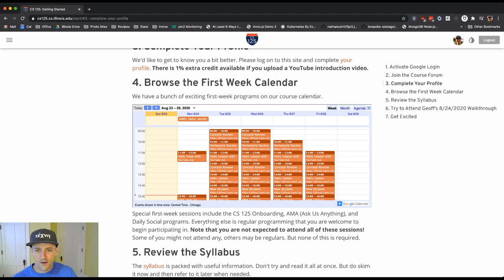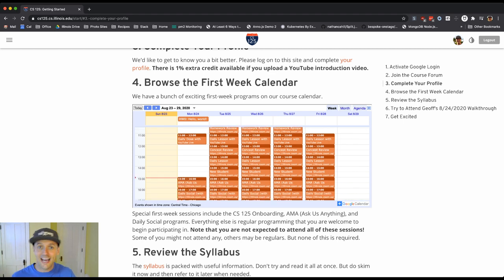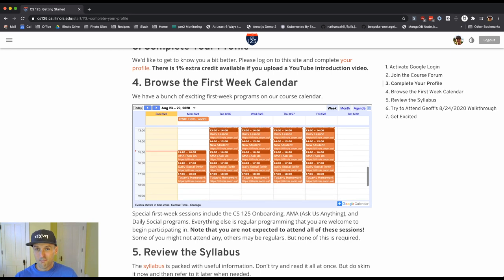So here's our course calendar. This is a calendar that you can add to your own calendar, on Google Calendar, or just come and browse periodically when you're trying to figure out what's going on. And you'll see that we've got it packed with activities this week. These are all on Zoom. The links are all posted as part of the calendar information.